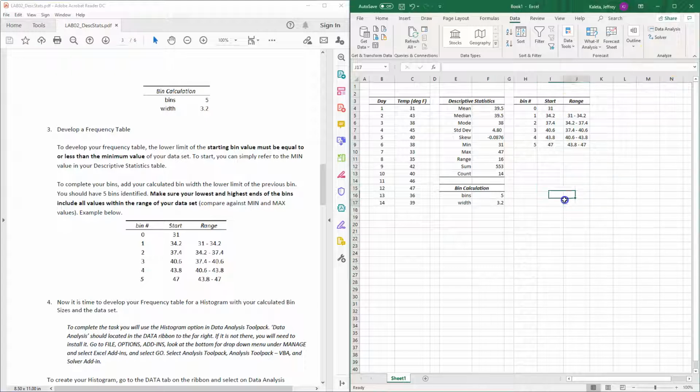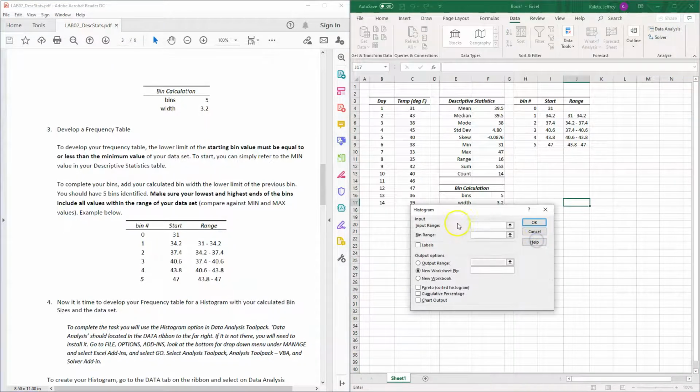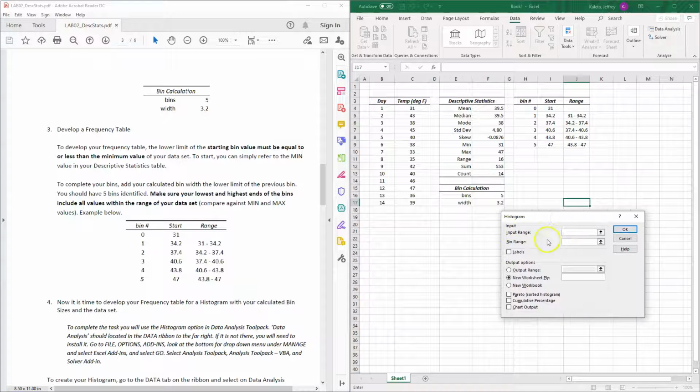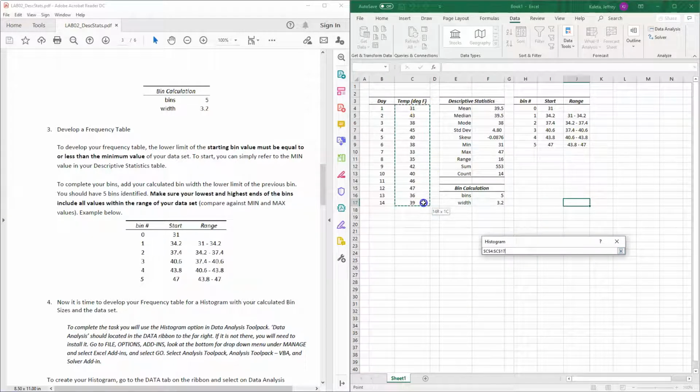Okay. So click on Data Analysis Toolpack, go to Histogram, and it's going to be asking me for some information. So the first thing it asks for is input range. The input is actually the data set itself.